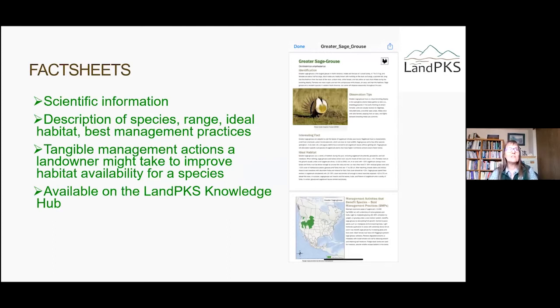You can access this information, as I said, on your phone. You can also access it from the website if you want to look at a larger version of it and download it or print it out. This has scientific information about how to identify the species, where it might be, how to look for it, as well as a description of the species, its range, and best management practices.